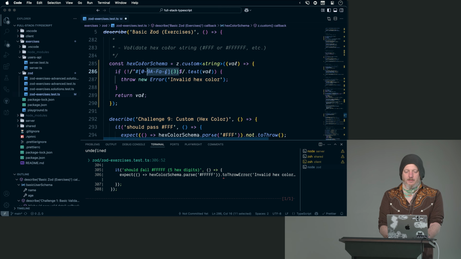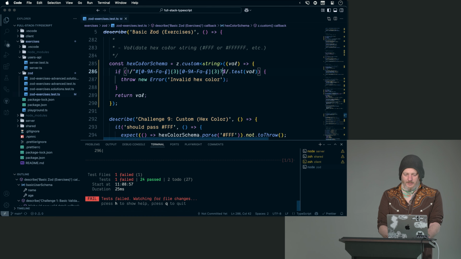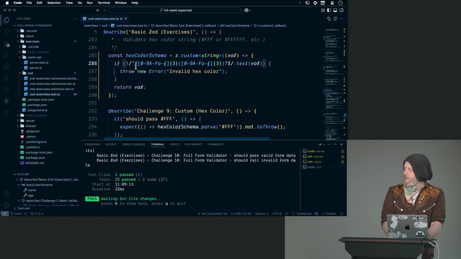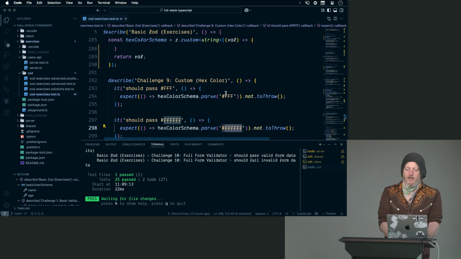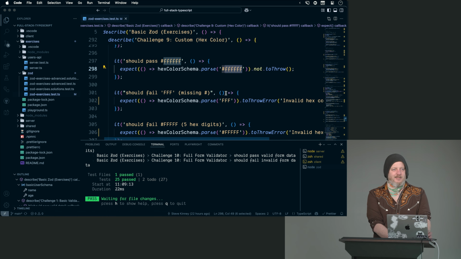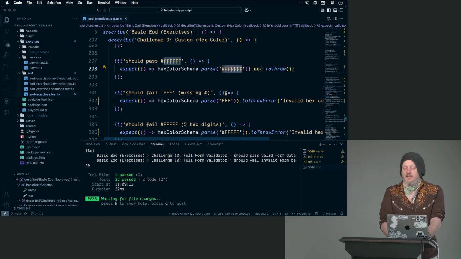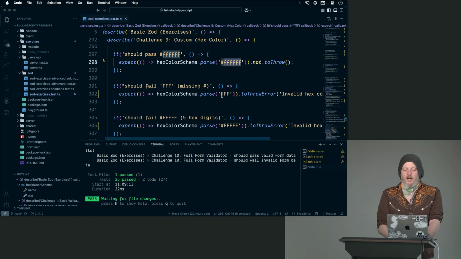We'll say either 3 or 6. And so now this will verify that it'll work on a 3-digit hex color. It'll work on a 6-digit hexadecimal hex color, but it will fail if it doesn't have all the various things. You could do this same thing for RGB colors, anything in your code base where it's got to match this exact thing.